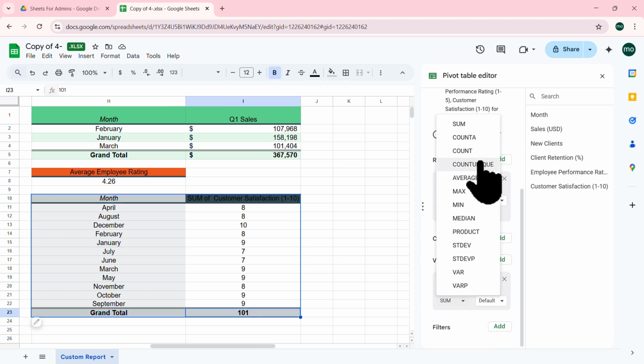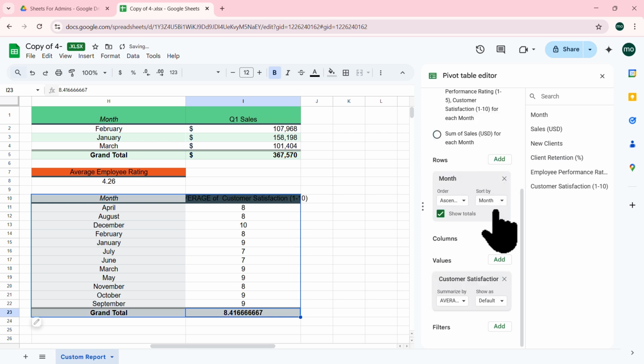So I'll click on average here. And you can see all these numbers are already averages, so they don't change. But down here on the bottom, I can get the overall total. I'll go ahead and change this, just decrease the decimal spaces as well. And I'll say just customer satisfaction.